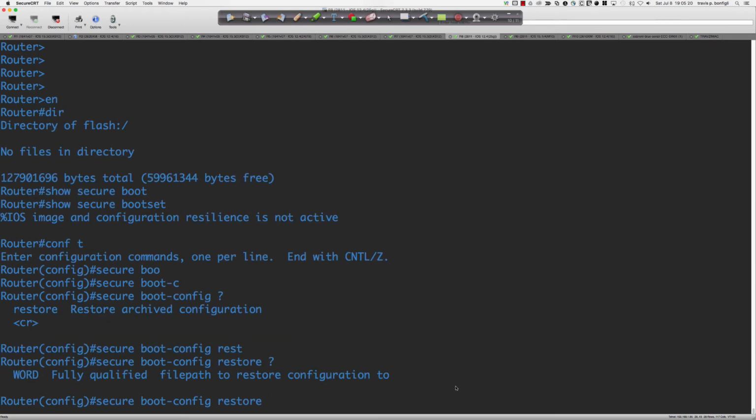Again, fully qualified file path to restore the configuration to. Well, I'm going to put it in flash, and we're just going to simply call it saved-the-day, right? And we'll say .cfg.